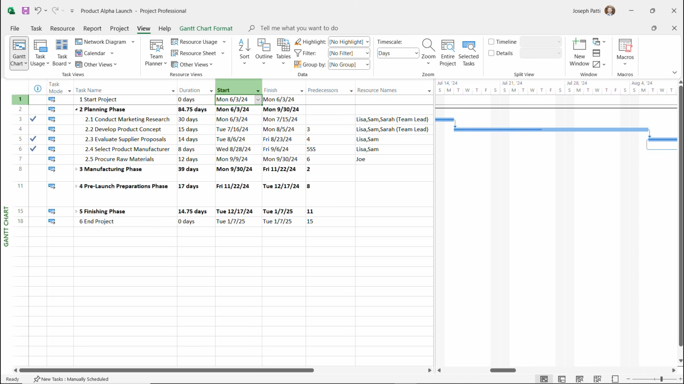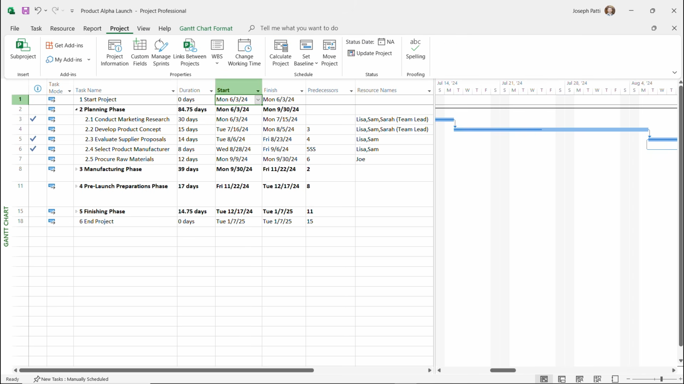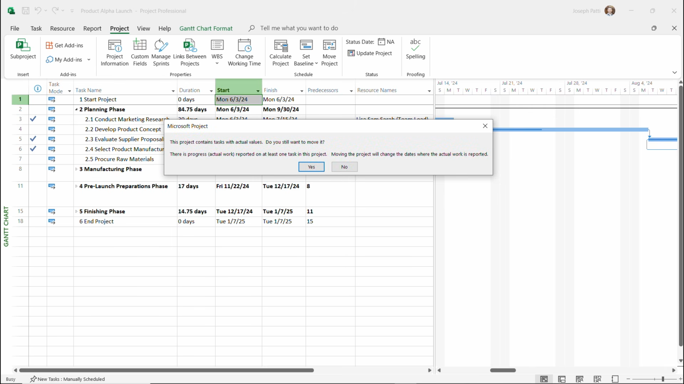We can do that by going up to the Project tab, and inside of the Project tab, going over to the Schedule command group and choosing Move Project. We're going to choose that option. It's going to pop up this dialog box and it's going to say that this project contains actual values. Do you still want to move it? And we're going to say yes, that's fine.